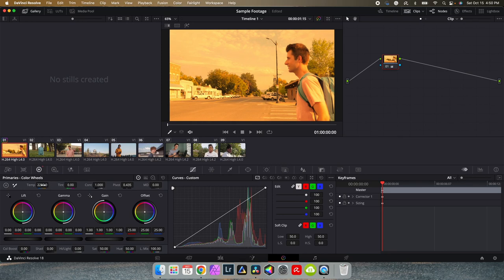I'm going to go ahead and reset this. Our tint, we can introduce more green or magenta depending on the tint of the lighting in our image. I'm gonna go ahead and reset this again. Our contrast pretty straightforwardly just increases or decreases contrast in the image, and then our pivot controls where the contrast originates from. So we can choose to have the contrast originate from the shadows or from the highlights, and I'm gonna go ahead and reset both of these.